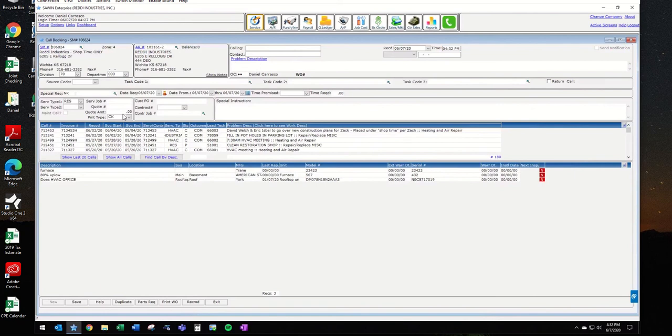I would recommend always going in the same order every time if you can. If you learn to do it all in the same order, it makes everything really quick and you don't have to really think about it. So normally I work from left to right and from top to bottom. So we start with the division. Let's just say they're calling in because they have a sewer backed up. So we're going to find our sewer and drain division here. So we'll click that. Then we go to the source code.